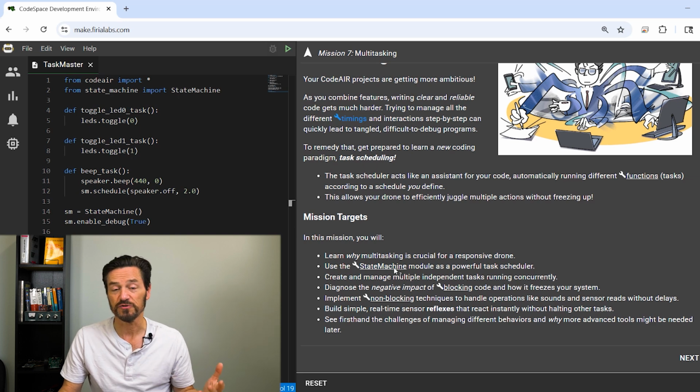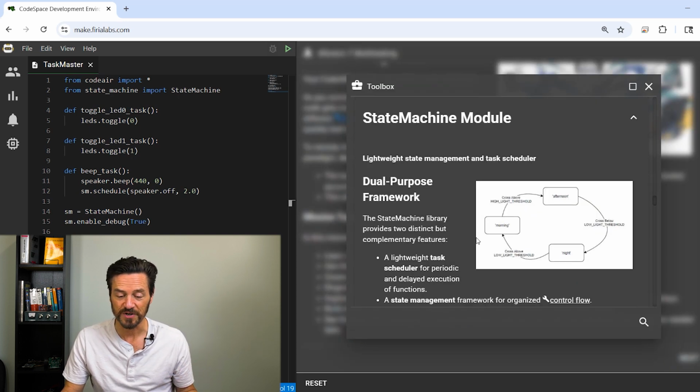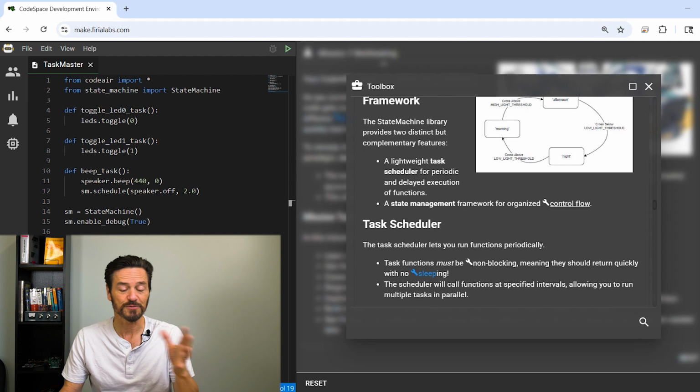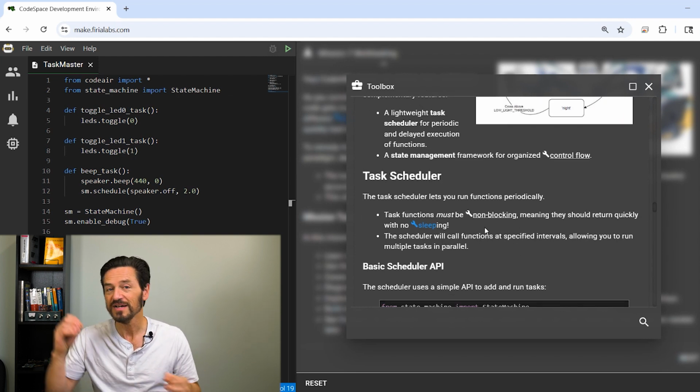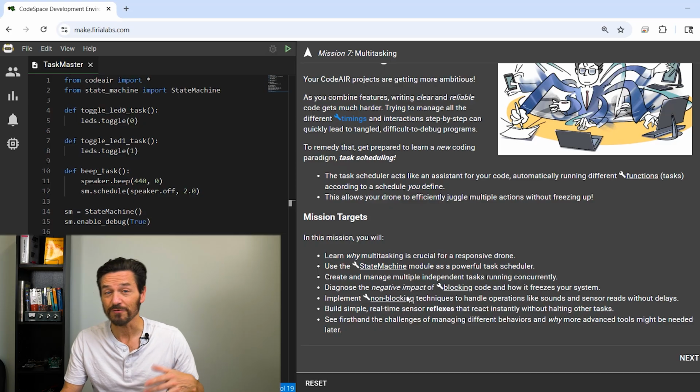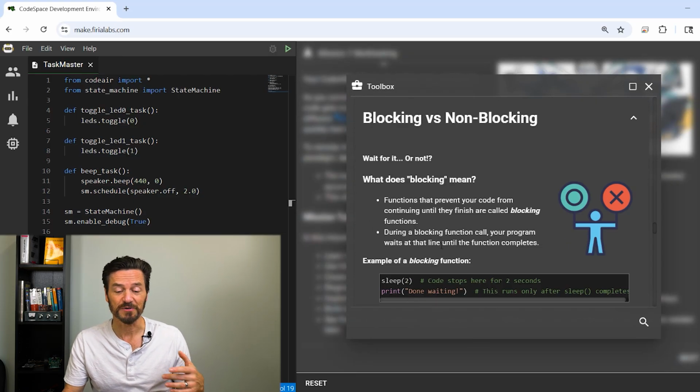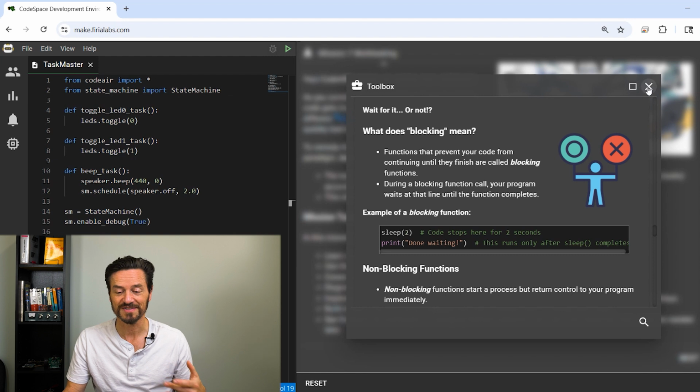You've got a couple of new toolbox tools with the state machine tool here. It's going to teach you a little bit about how to keep track of different states and how to do things with the task scheduler. So that's how you're going to schedule things to happen when you want them to, even though you're not controlling things sequentially the way you used to. Things are going to happen asynchronously, just in this one event at a time way. Learning a little bit about blocking versus non-blocking functions in code. So it's another new tool that comes along in this lesson.